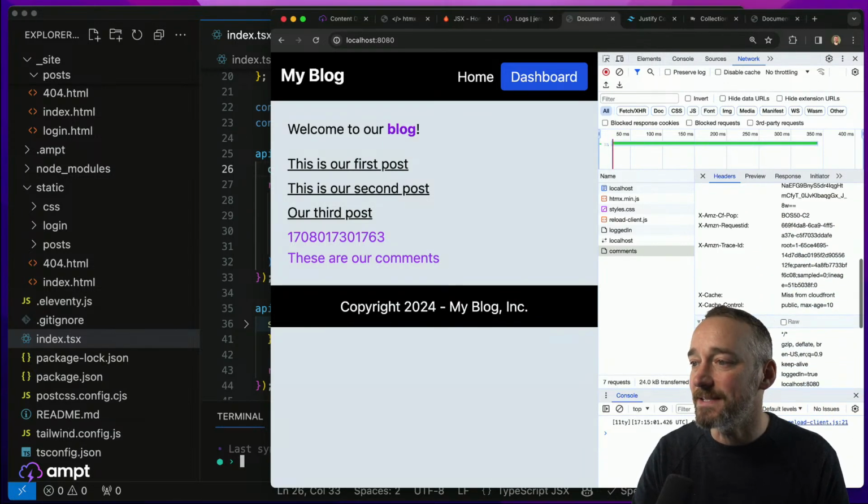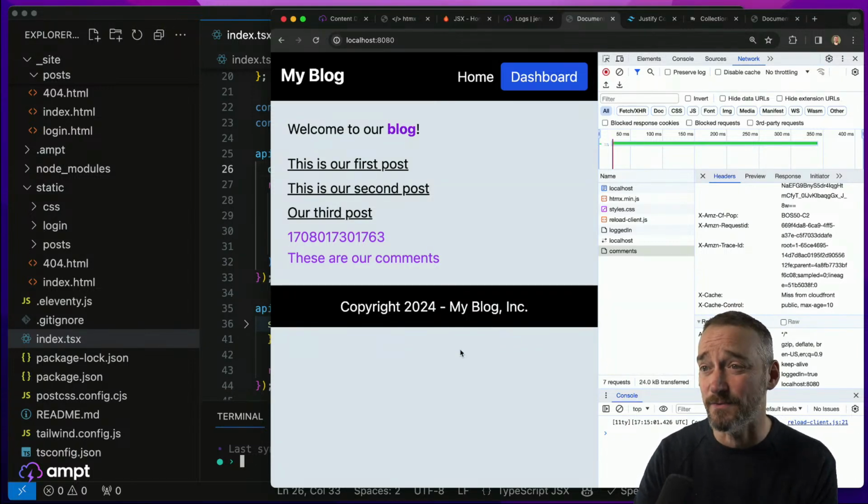But what we do show is this X cache control, which is telling you, okay, this is what I was actually trying to respond with. So you have max age public. Okay, so this is why this is really, really cool.